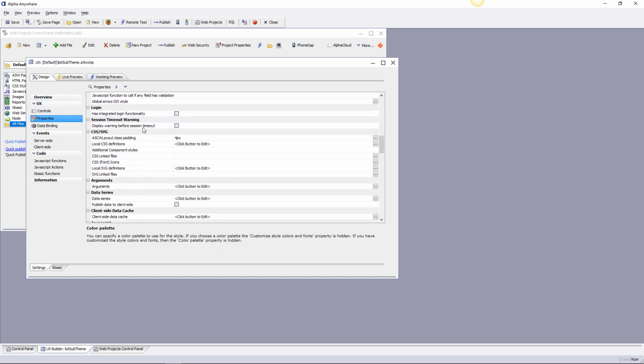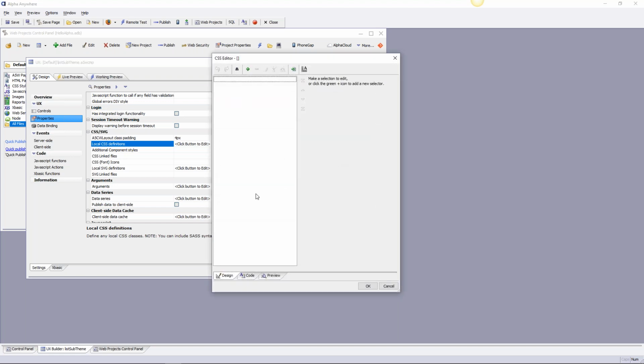So if we go down here and locate local CSS definitions in our UX component and open that up, we get the CSS editor. It's got three tabs: a design tab, a code tab, and a preview tab. Nothing on the preview because there's nothing on design. If you want to add a new selector, which is a term for adding a CSS class or some sort of selector, such as the pound sign followed by a name, that would be the ID of a control. So you could actually create a specific style for a very specific control based on its ID.